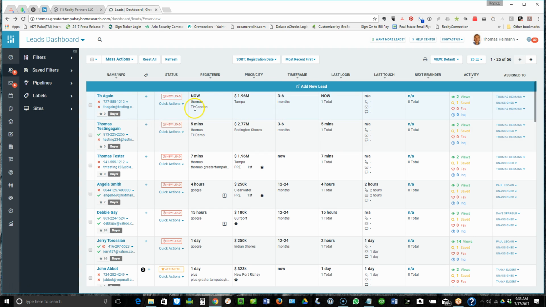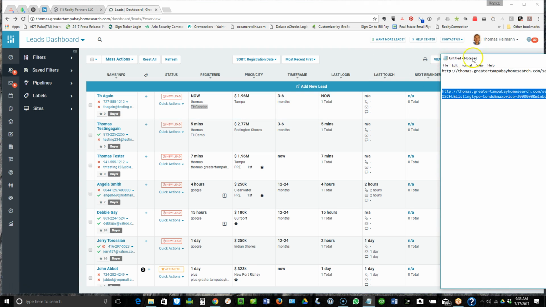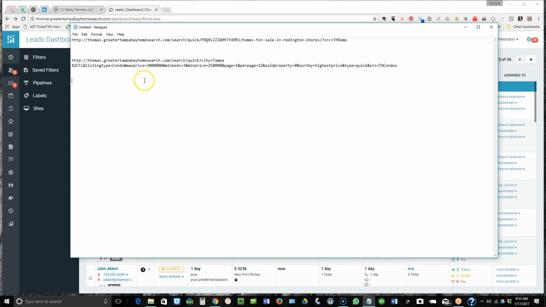And now it worked. See? Now we have Thomas and TH condos. So now we're good to go. We can use that URL. So when you create a defined search with many different search parameters, price ranges, bedrooms, and on and on, under more search options, you can build a search that includes everything that's in the MLS.